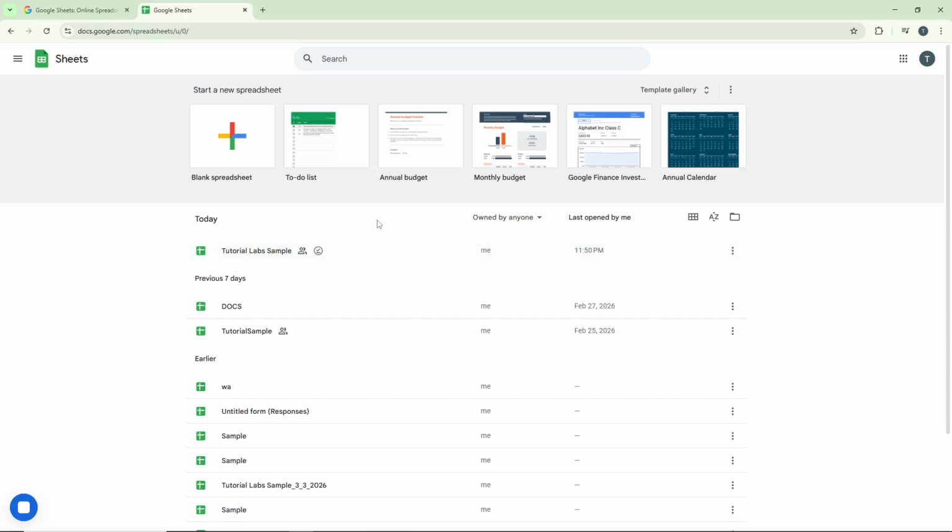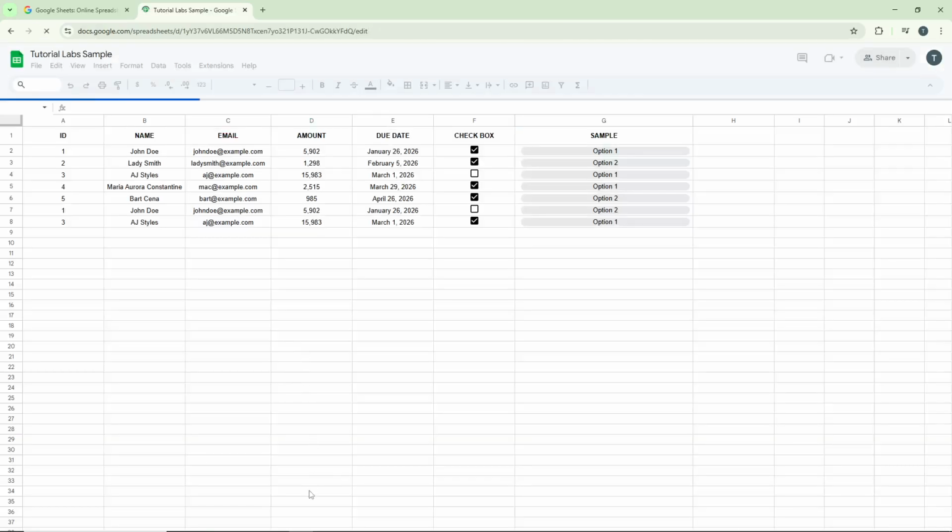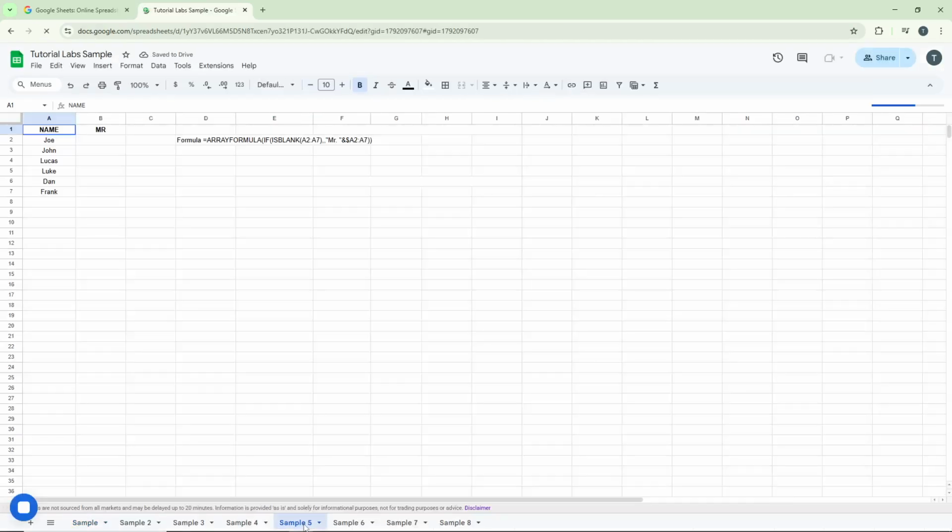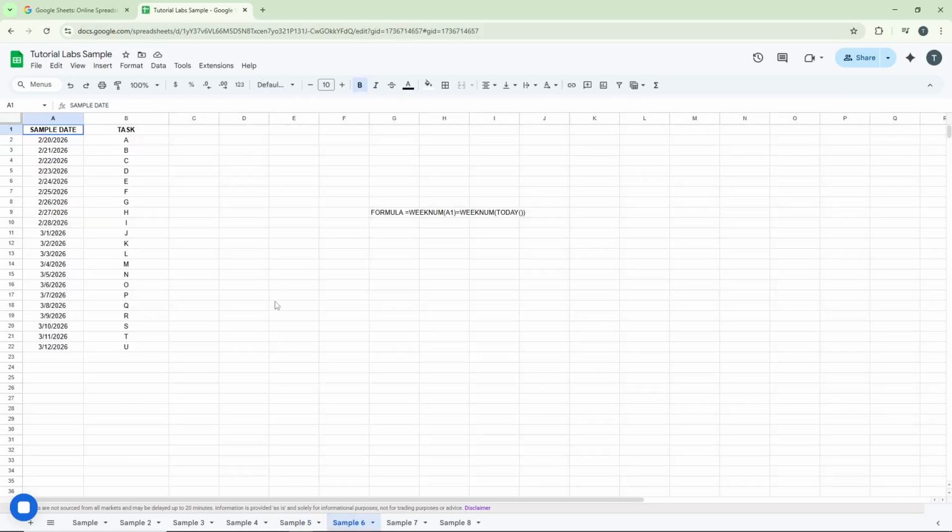Once you're on the Workspace dashboard, simply locate and click on the spreadsheet where you want to apply this week's date highlighting. This will open your Google Sheet and display all your data. Make sure you're working with the correct file before proceeding to the next steps.